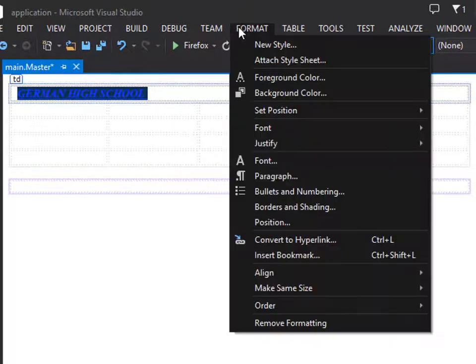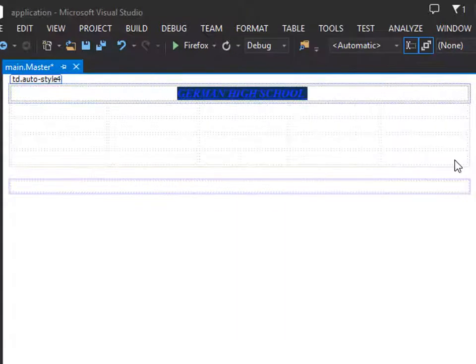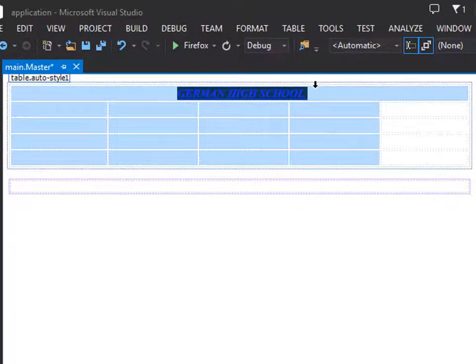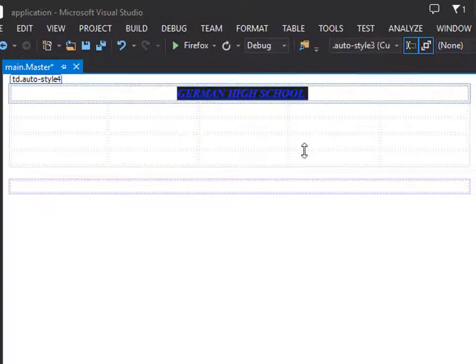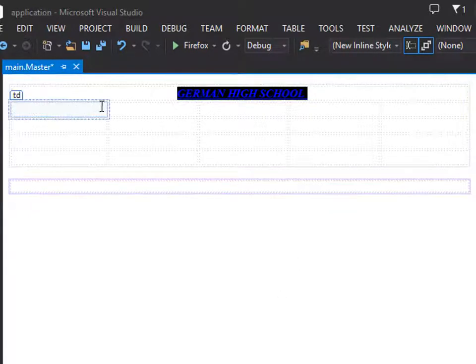So again, come back to format. You can get anything from the format. Justify. Then justify where? Center. It will come to the center. So that's how we have made our header. So the next thing we can do is let us add a few more here.